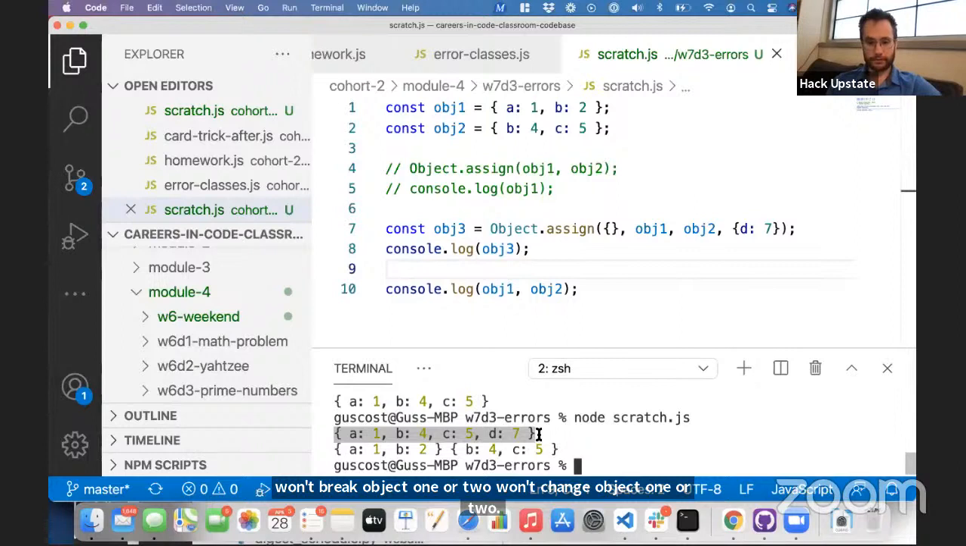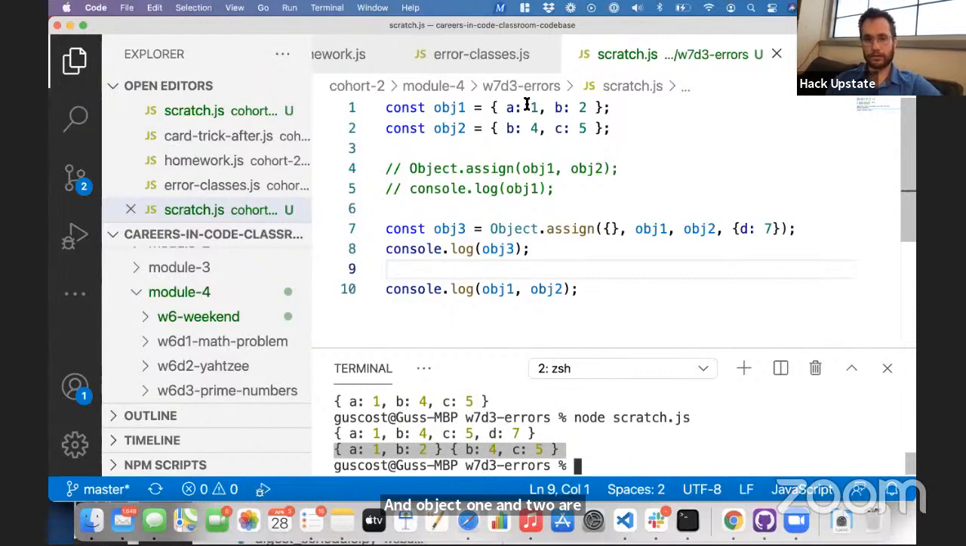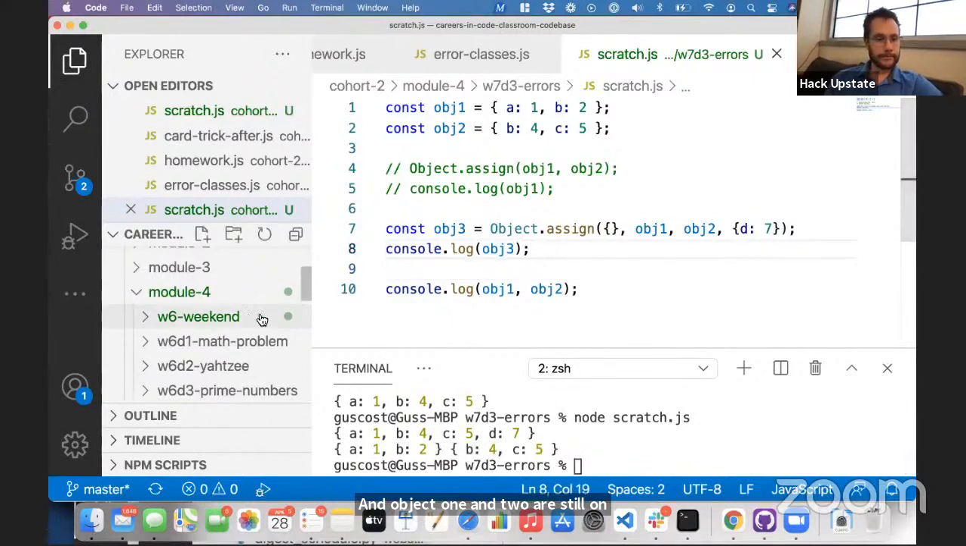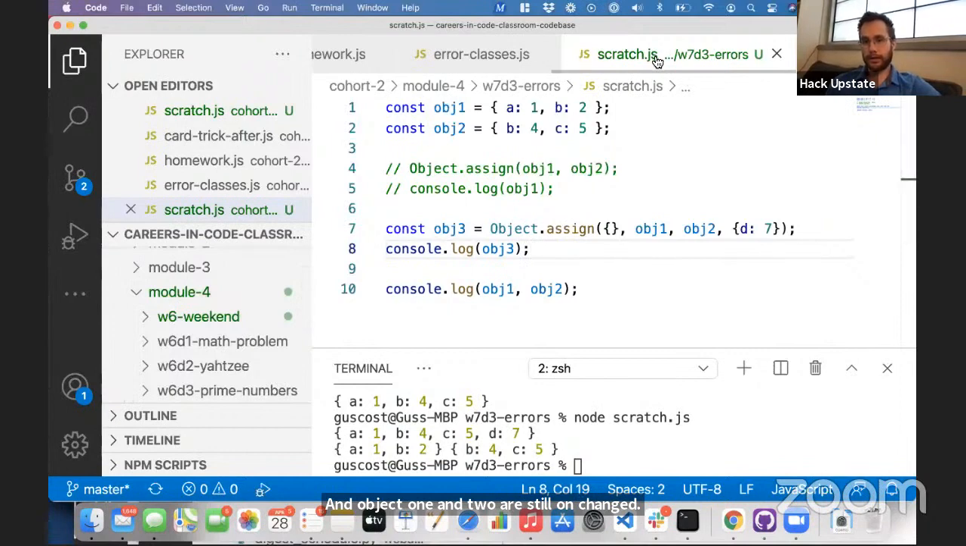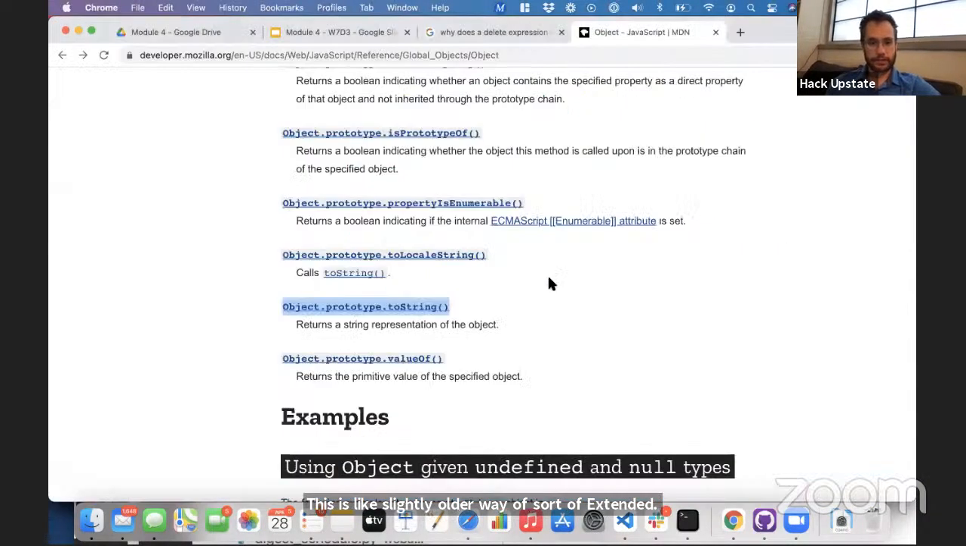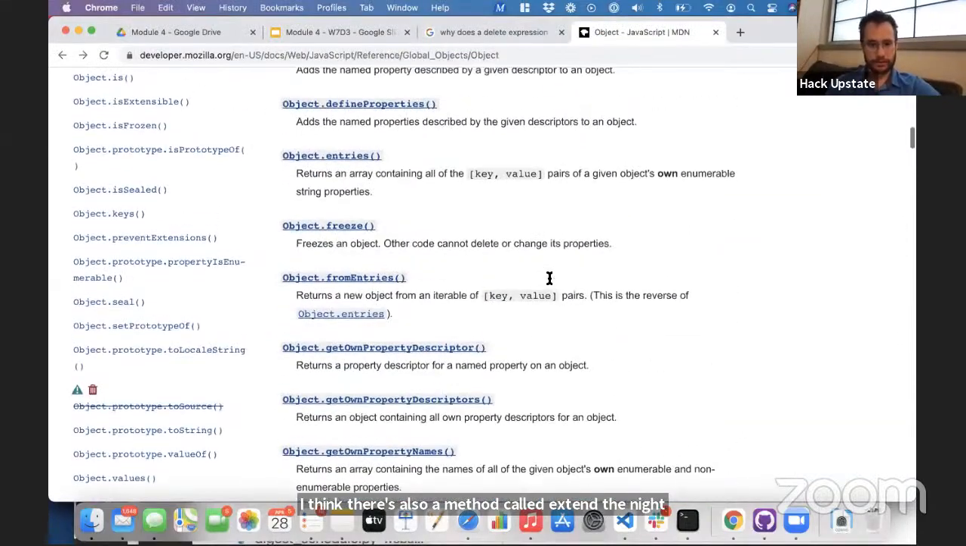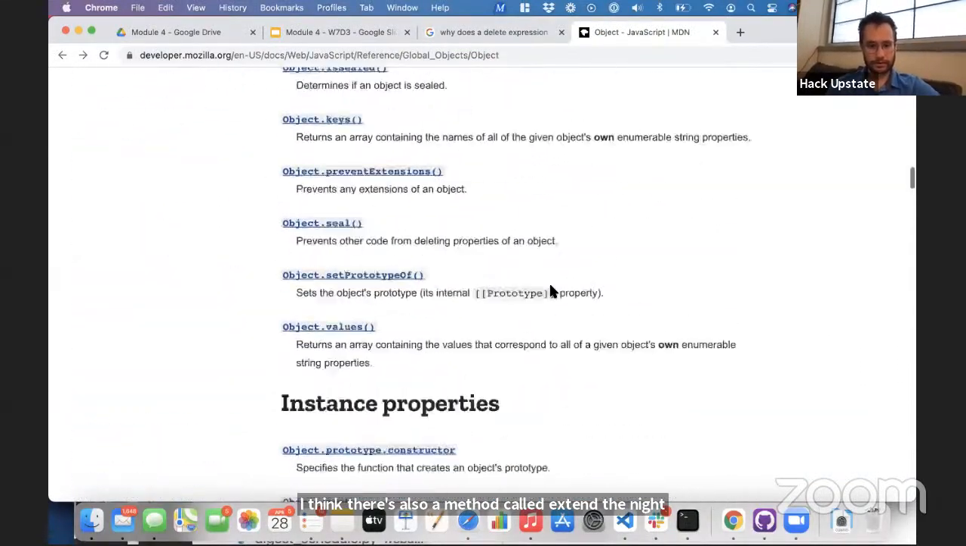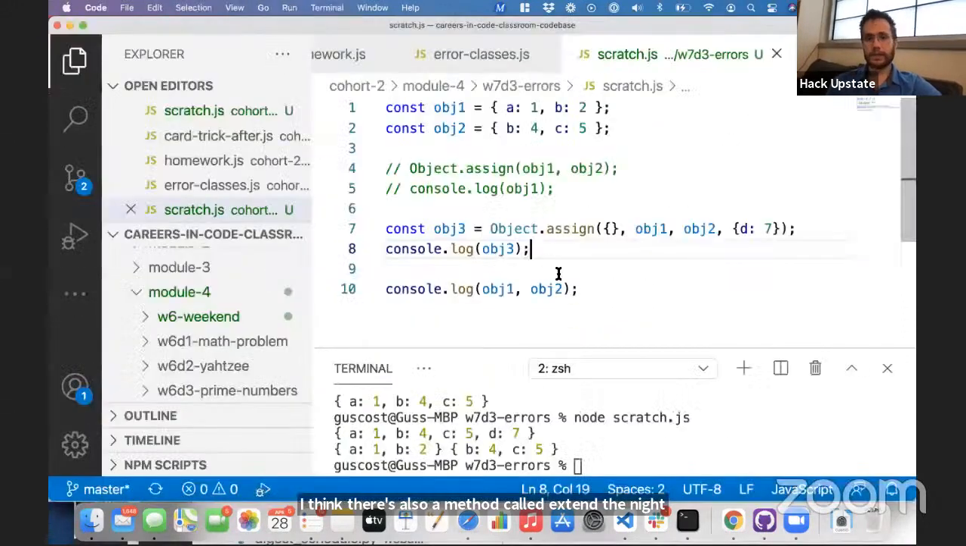So here's the new one, and object 1 and 2 are still unchanged. This is like a slightly older way of sort of extending. I think there's also a method called extend, and I sort of forget what that one is. Let's see. No, there isn't. Anyway, this is sort of an older method of combining the properties of more than one object, or taking the properties out of one object and putting them into a new, different one, overwriting one, things like that.